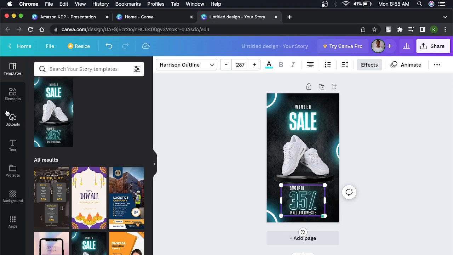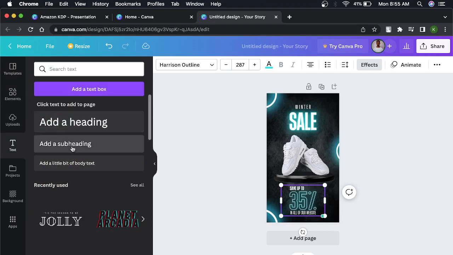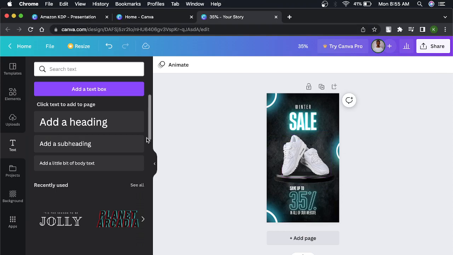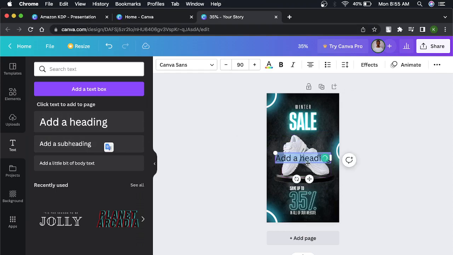Imagine I want to add a new text. I'll just come here, text, drag and drop. It's not compulsory to drag and drop; you can just click. Can you see? Then you can add the text you want.